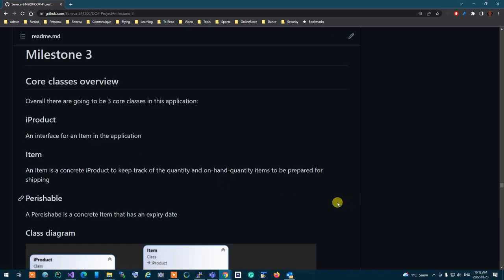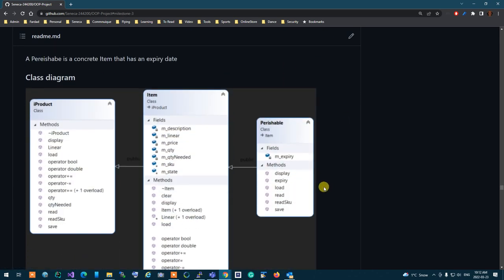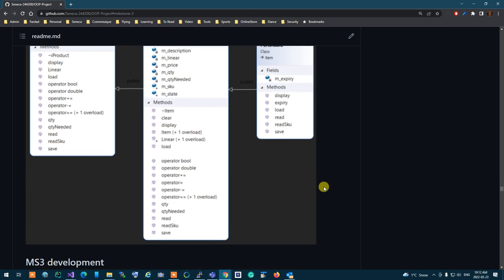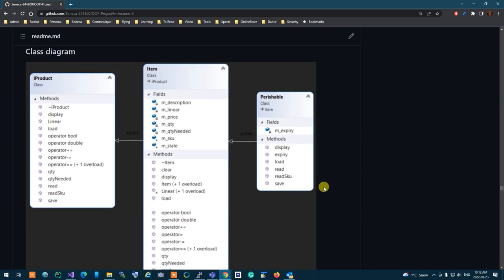Milestone 3. With Milestone 3, essentially, you are creating three classes, essentially. So two classes: iProduct and item. And perishable is going to be Milestone 4, which is very simple. It's just an additional thing that we are adding to item.